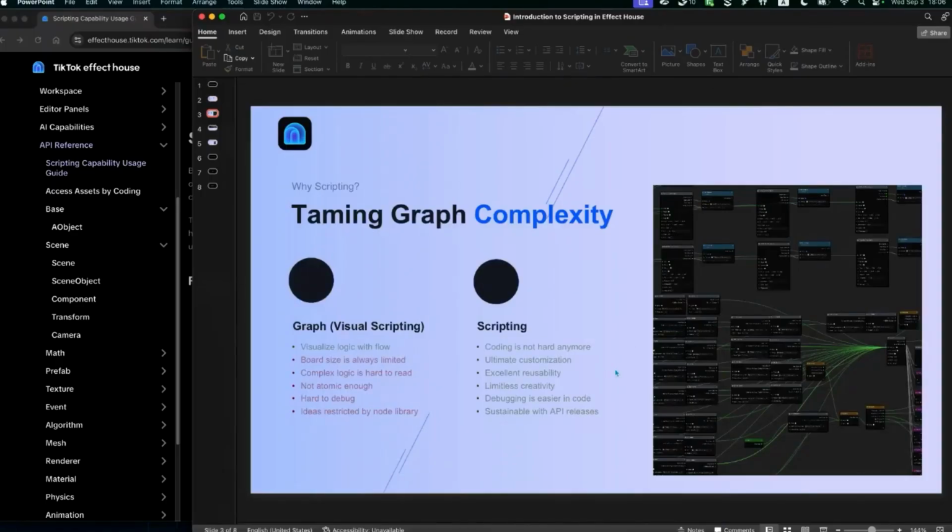The other point I want to mention is why we choose scripting over the Vero scripting, which is the graph. We want to tame the graph complexity, like in this screenshot, which I think is from one of our creators making some great effects, but the readability is very tough. As effects become more complex, and I think they will be more complex in the future, the graph becomes very hard to maintain.